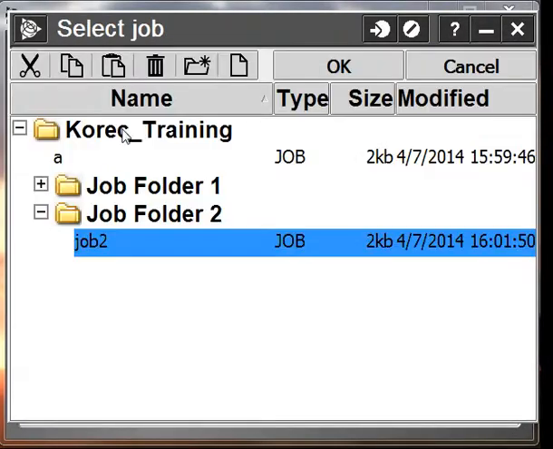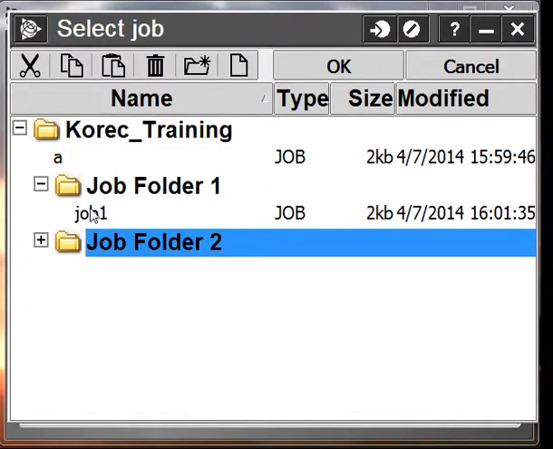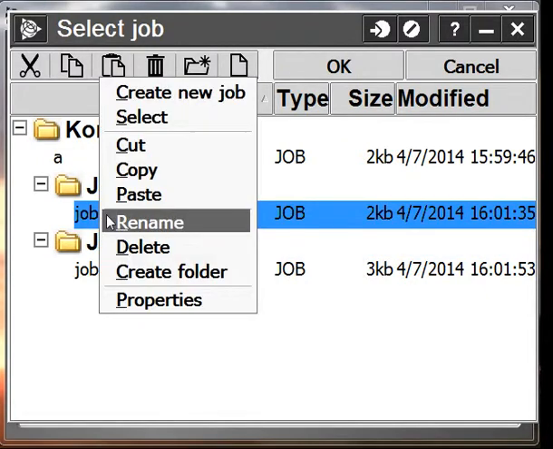If we want, we can open a job and we can check. We have job 1 available here and job 2 available here. And also in the root folder, there's a previous job I've already created. We can go back to opening job 1.